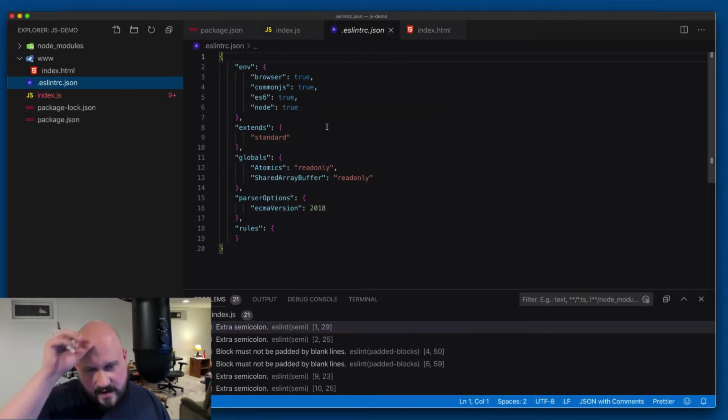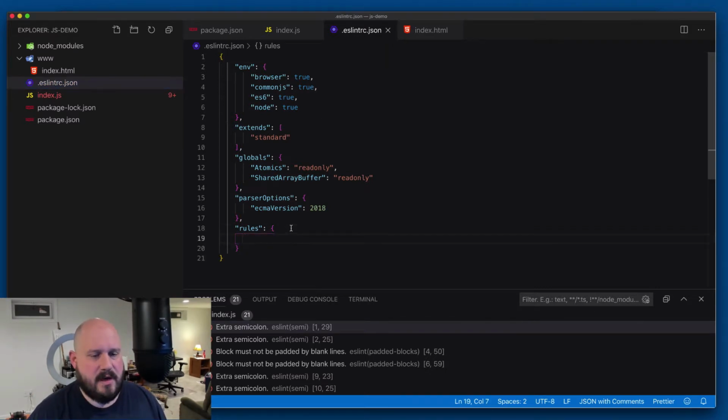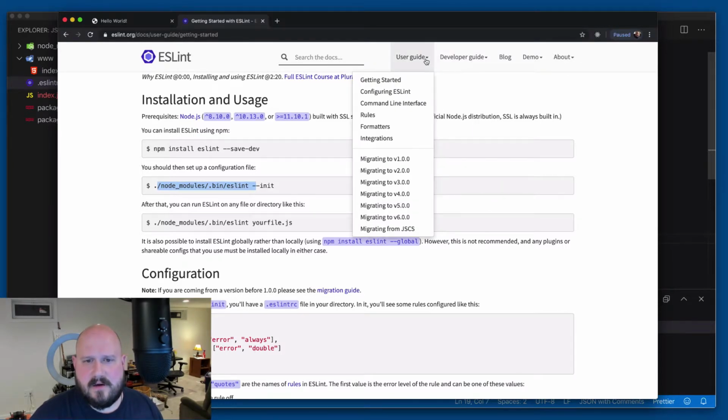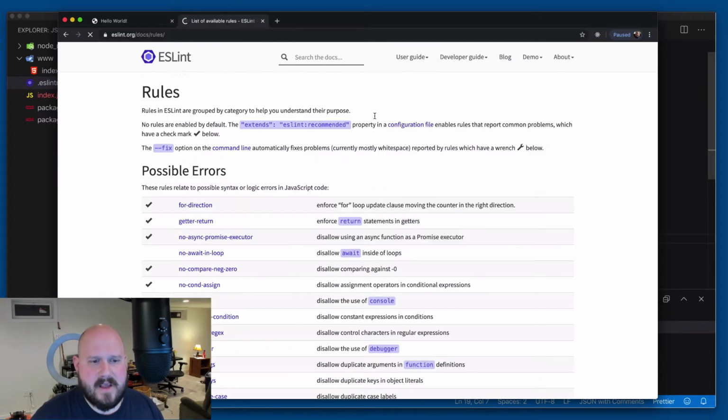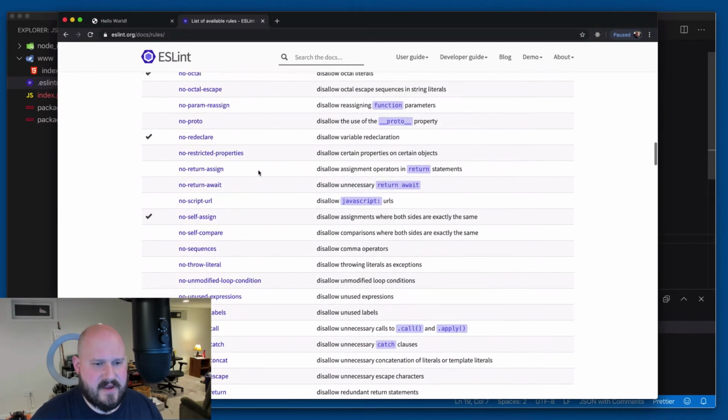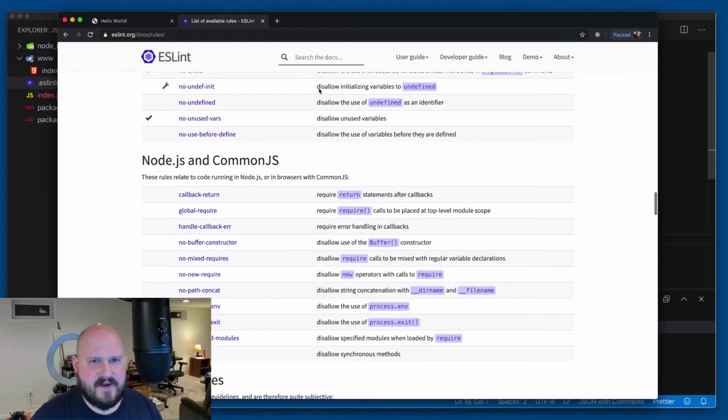So we have our ESLint JSON thing here, and what we want to do is add some additional rules for making this work the way that I want it to. So now we get to come in and search through the rules. You can take a look at the rules here, and it'll show you all the different rules, and you can see there's lots and lots and lots of things that you can configure. Lots of good stuff there.